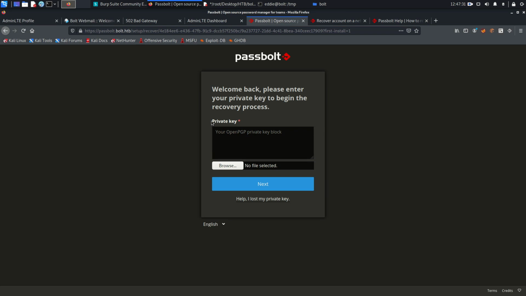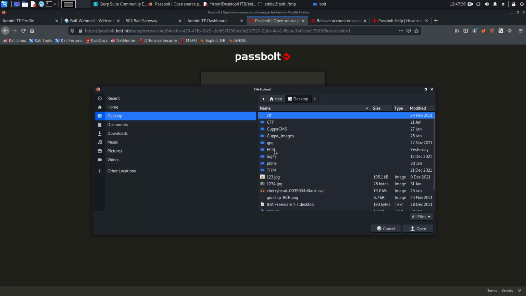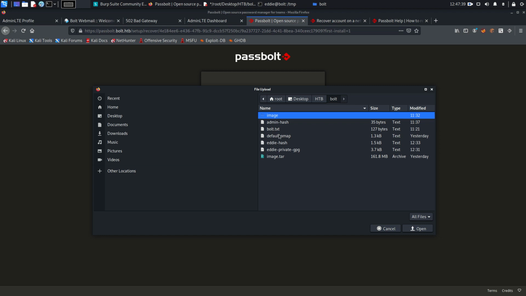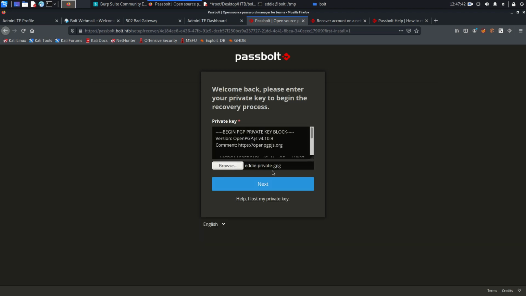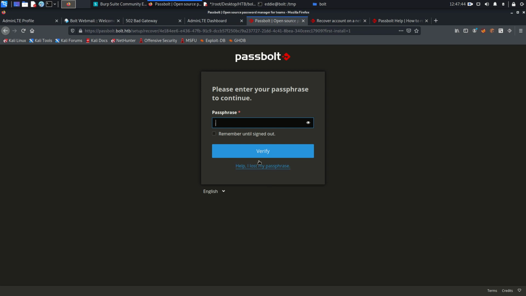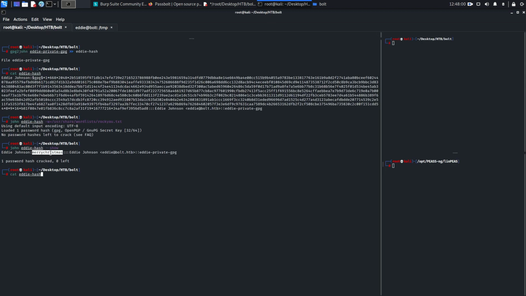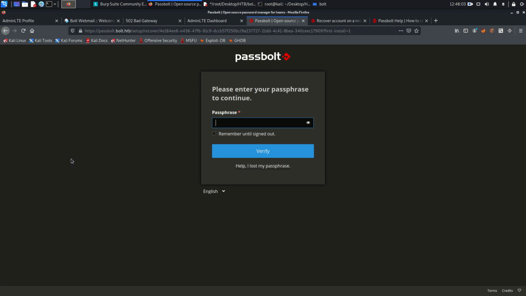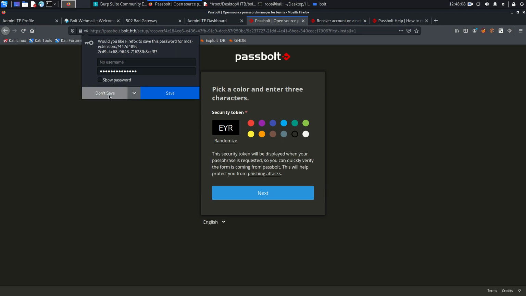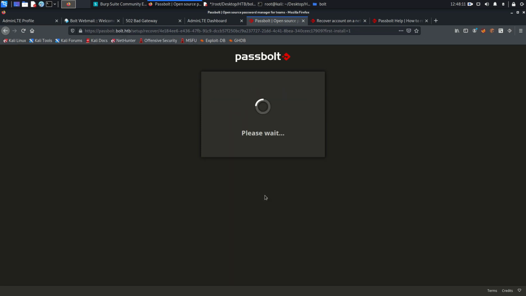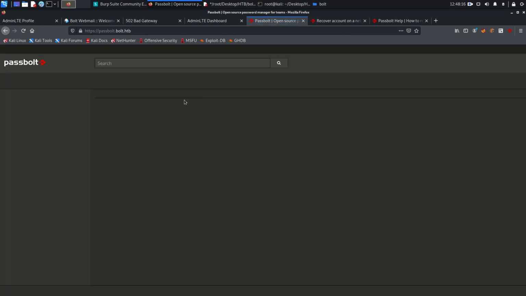Now here we need to provide the AD private key. So browse it, Hackthebox, bolt, and this is the private key. Hit next, and it is going to ask the passphrase. The passphrase we found is Merry Christmas. Merry Christmas, this one. So copy, come back, paste it here. Remember, until I signed out, verify. Next. And we logged in.